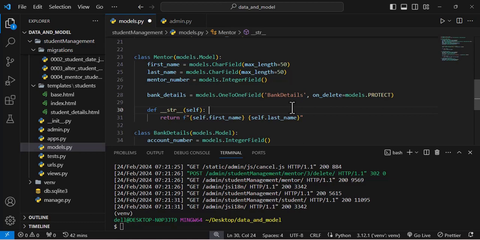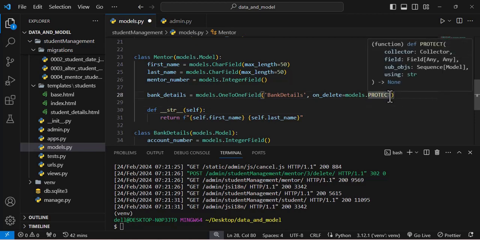This protect will not allow you to delete the bank details that is attached to a mentor. That means for you to delete the bank details, you should go ahead to delete the mentor first. Then that is when you'll be able to delete the bank details. So that is the protect in action.